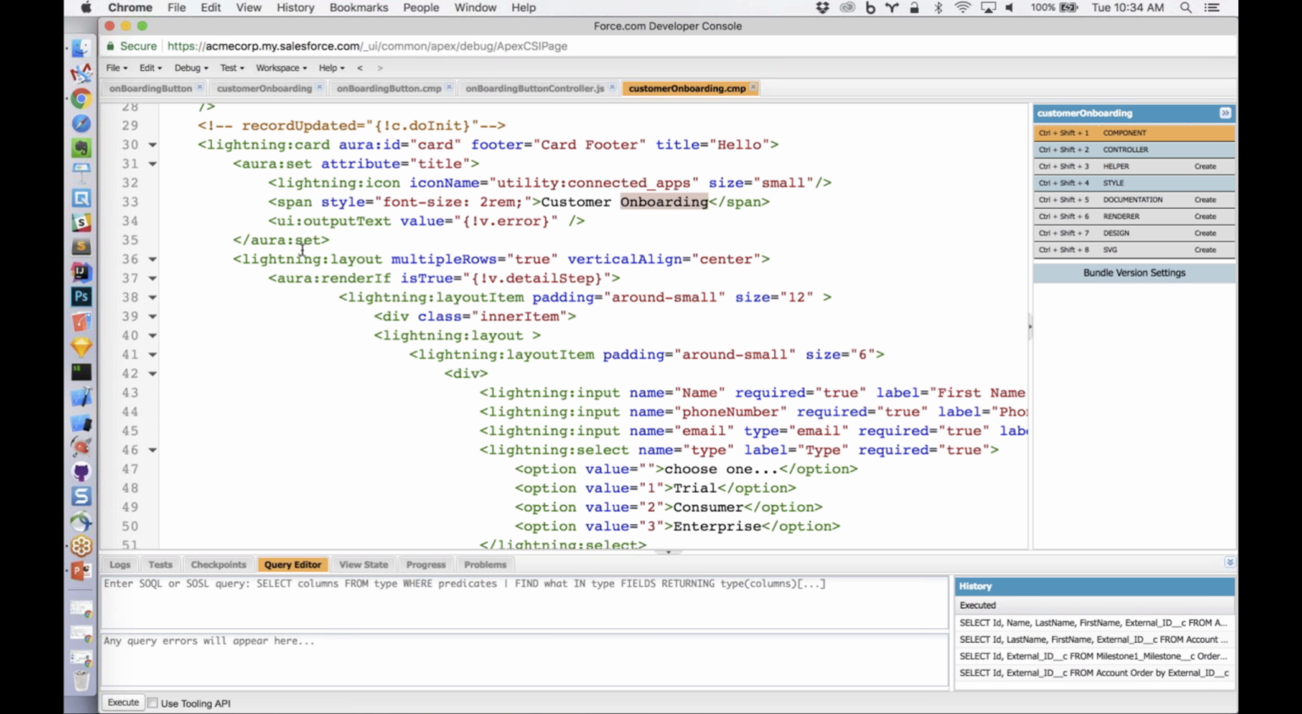Also within the card, I have used the Lightning layout component. The Lightning layout component essentially allows me to place a bunch of sections of data within and lay it out as I see fit. I've created 3 sections within this Lightning layout, and you can consider them rows, if you will. Each section was each progression of that customer onboarding experience.